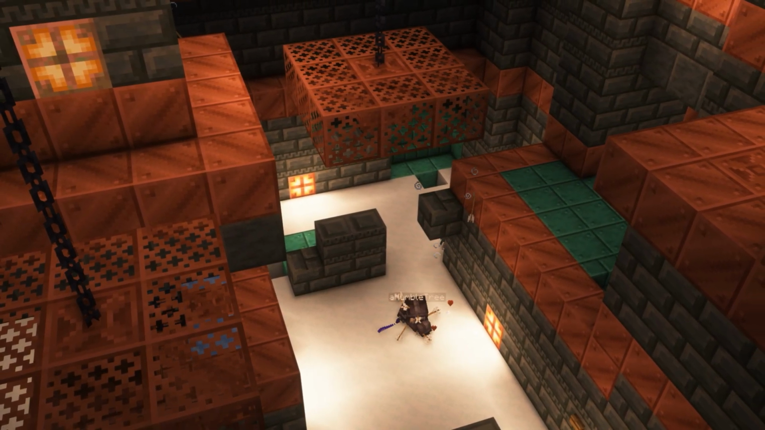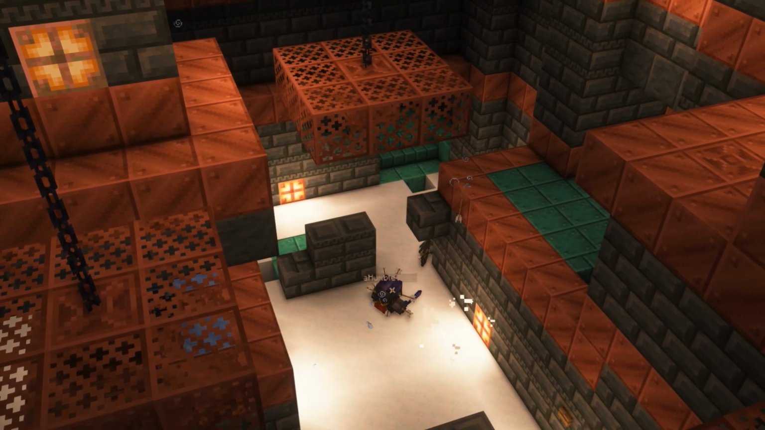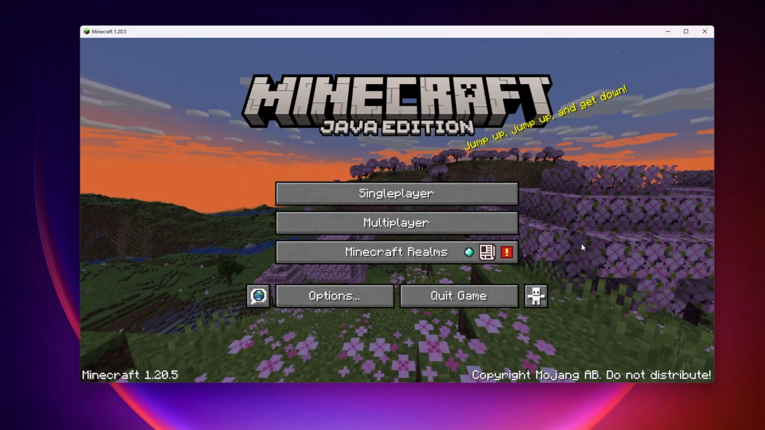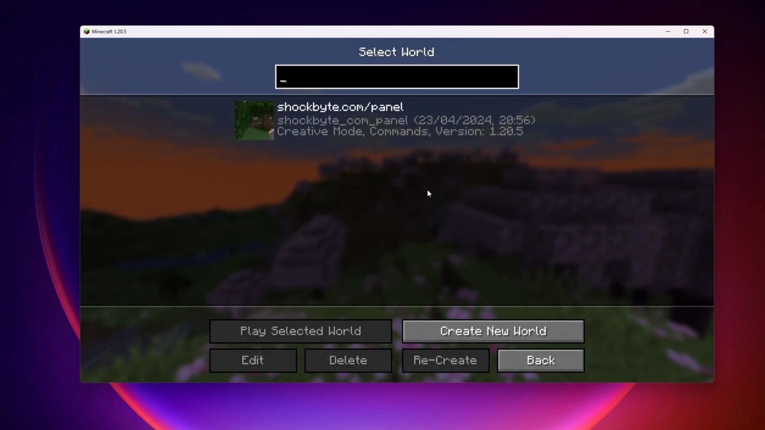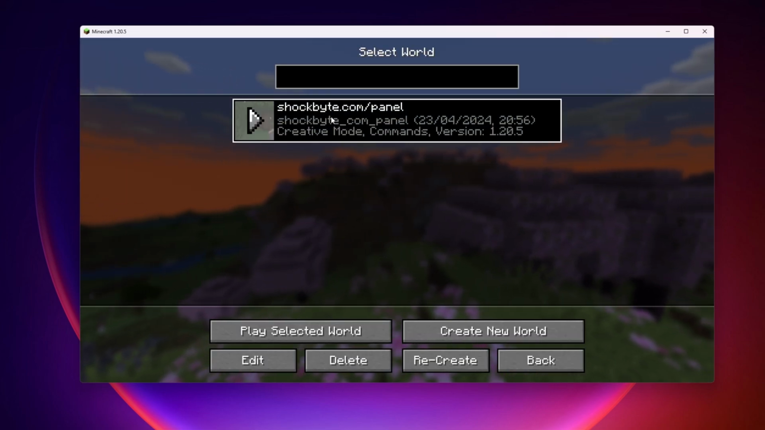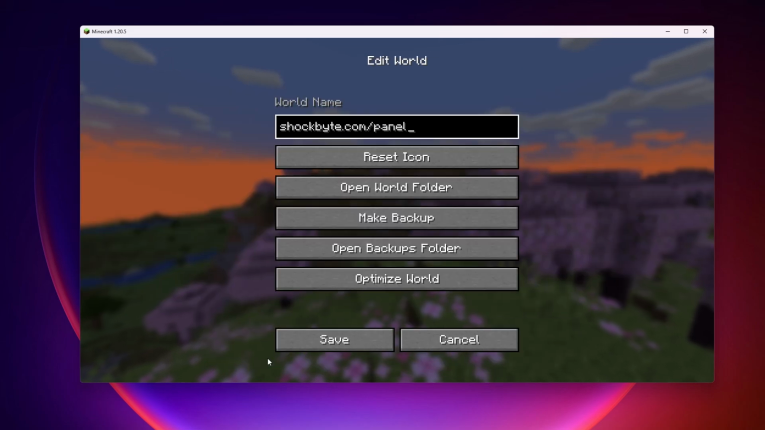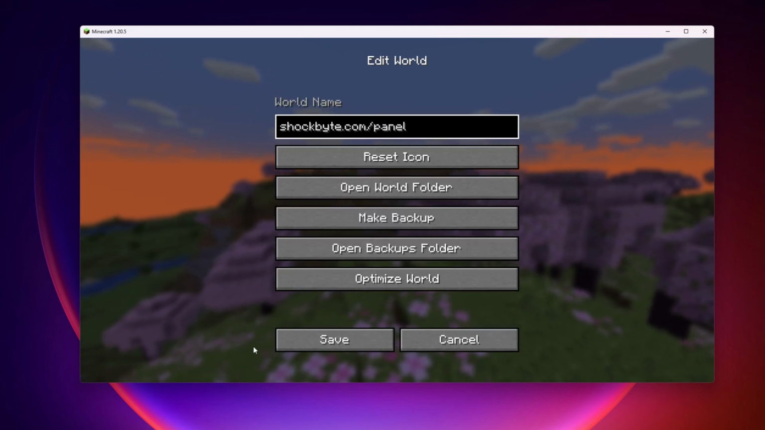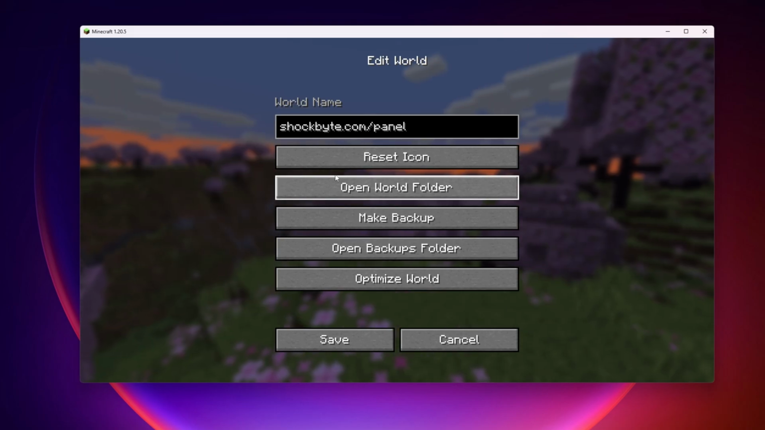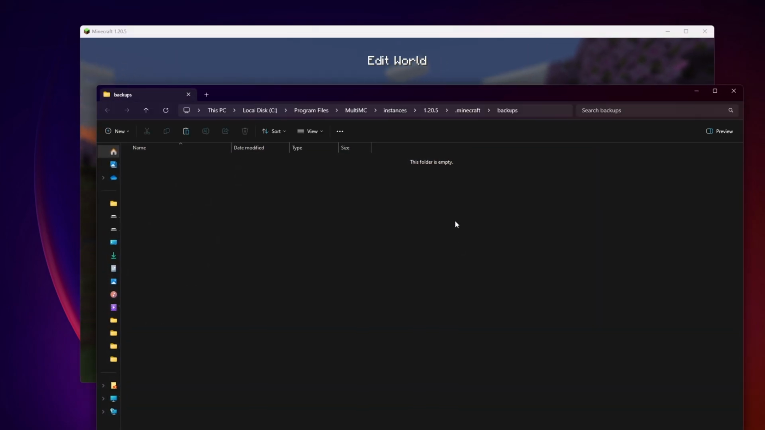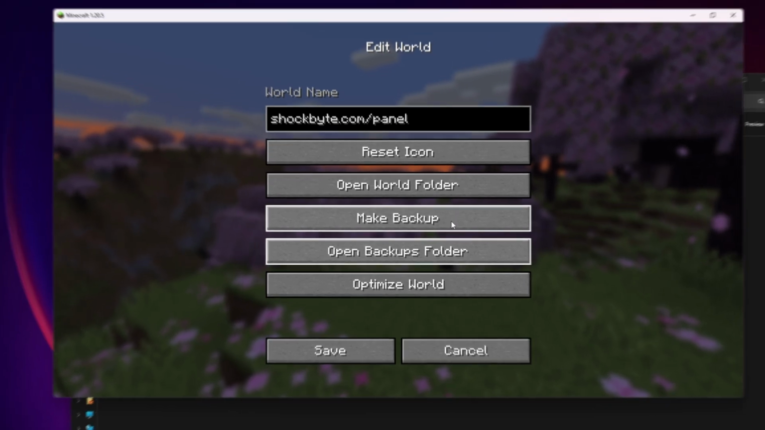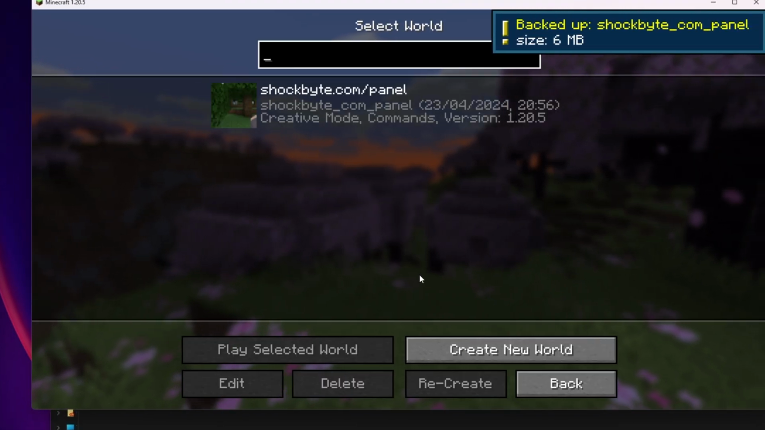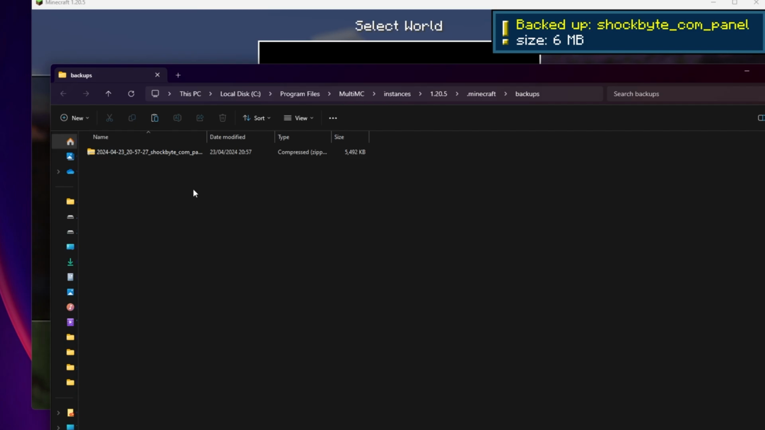On Java, to make a backup of your Minecraft world, open up the game. From the main menu, click Single Player, then select the world you want to backup. Then click Edit at the bottom of the page. You can open the folder where your backups will be saved by clicking Open Backups Folder. Then back from the menu, click Make a Backup to make a backup of your world. This will be saved to the backups folder that is located in your .minecraft folder.